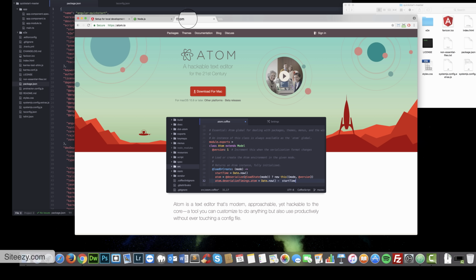Now before we actually run our application for the first time, I'm just going to cover two important files that are in the application folder that you just downloaded. So what I recommend is you download that seed project.